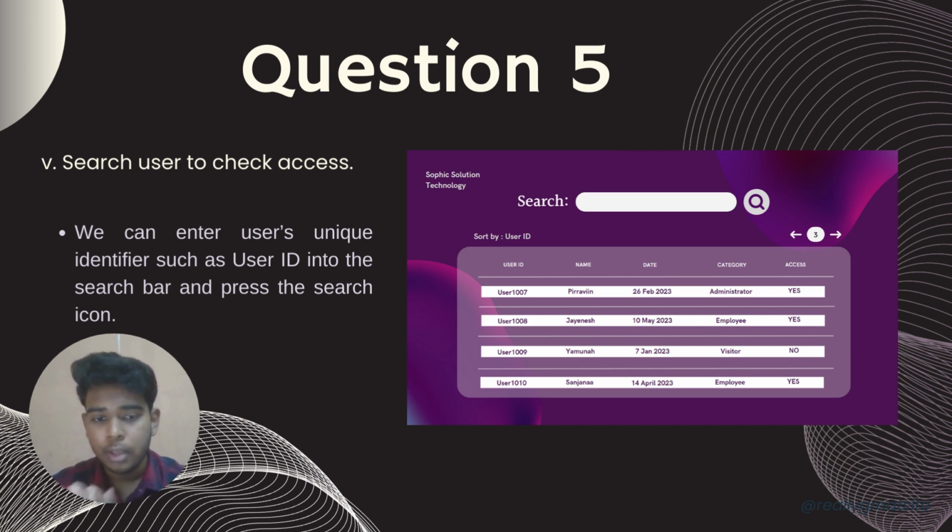And then there's the access column. That's the main thing of this page. There will be yes or no. If the result is yes, it means the user has access to the control room. If no, it means no access. So this is all about this page.